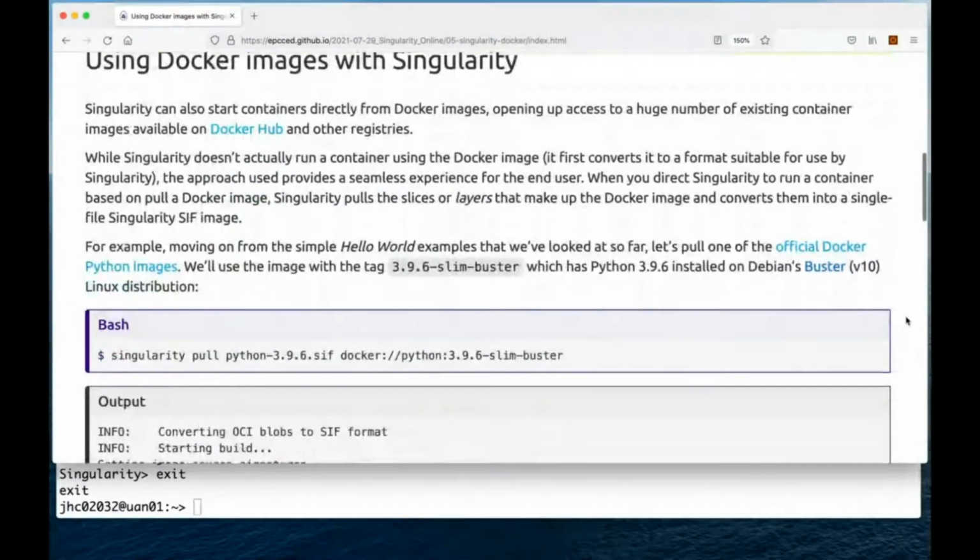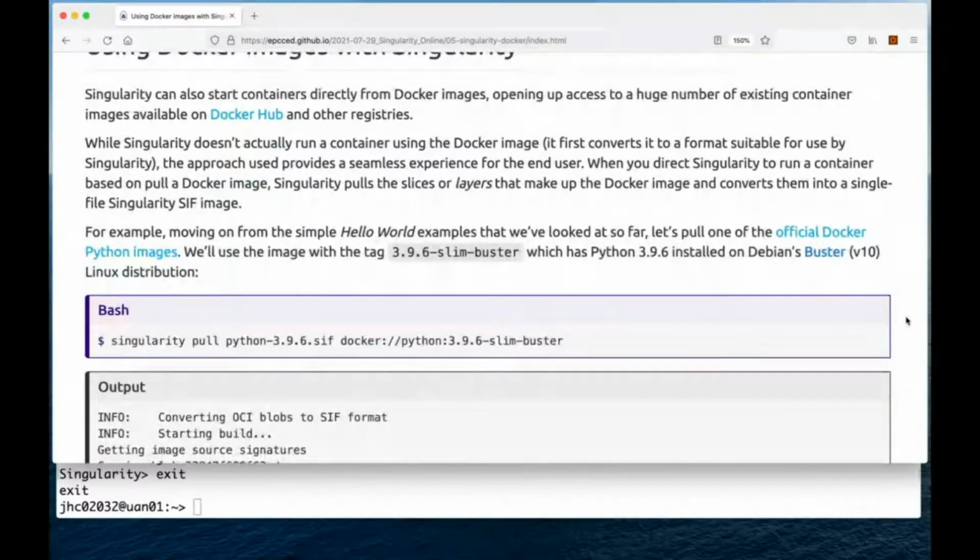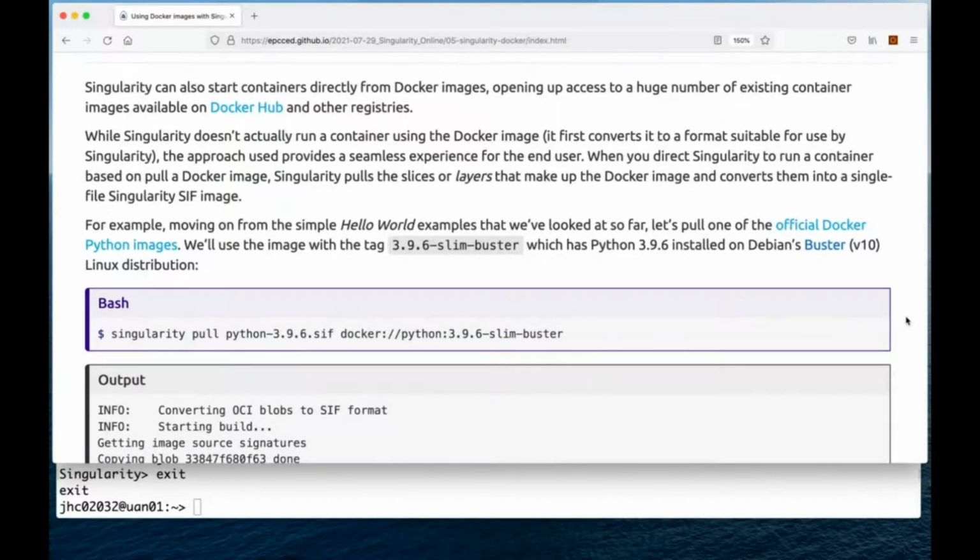So we saw before that when you pull a Singularity image, it's basically just one file. It's a CIF file. And we also talked about the fact that Docker uses a different format with this layered approach. So when Singularity is running an image that it's got from Docker, it's not actually running the Docker image as such. It's still running a CIF file, a Singularity image file. So it has to create that from the Docker image.